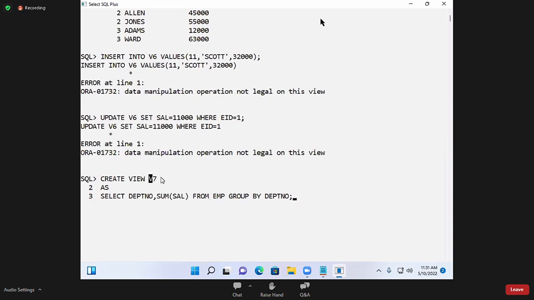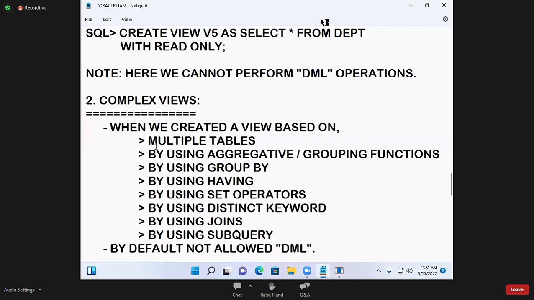Whenever you want to create a view using a group by clause, or else by using an aggregate function, the view is still called a complex view. So the point I said here is, by using an aggregate function, yes or no? A grouping function. If you create your view based on an aggregate function, then it is called a complex view. And what else am I using? Group by also, so it is also called a complex view. So if you use any one of these, then we call it a complex view.